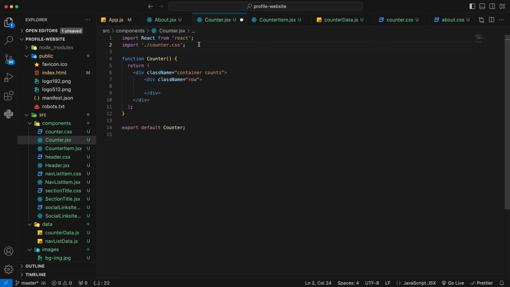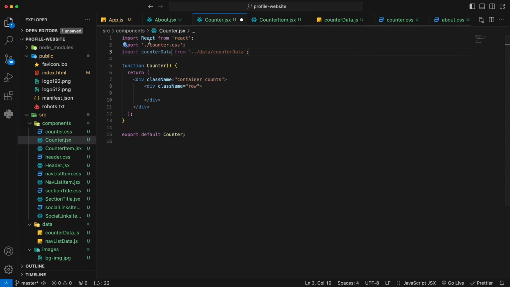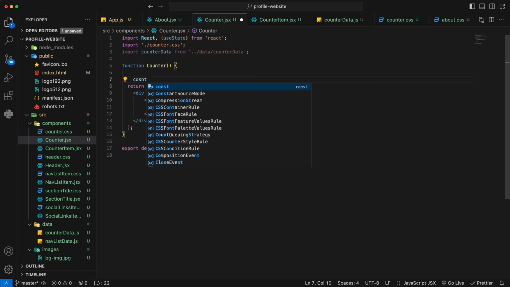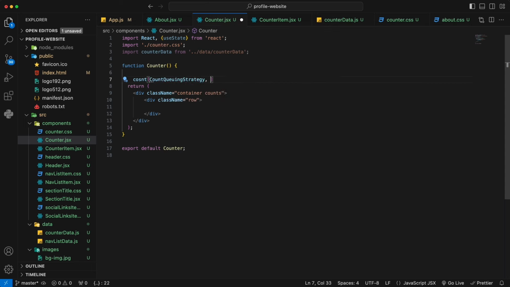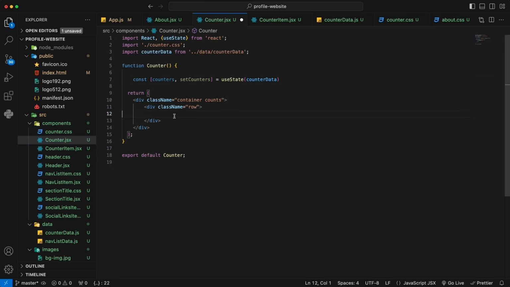So how do we do so? Let me think. First we import that counter data. And then we have to set a local state to store that counter data. So we're going to use the useState hook. Now here, const counters, and then setCounters. Oops. No wonder. Spelled them correctly. setCounters. We must set the initial state to the counter data. We've done that. We have our counter data ready, and that one is going to be mapped.